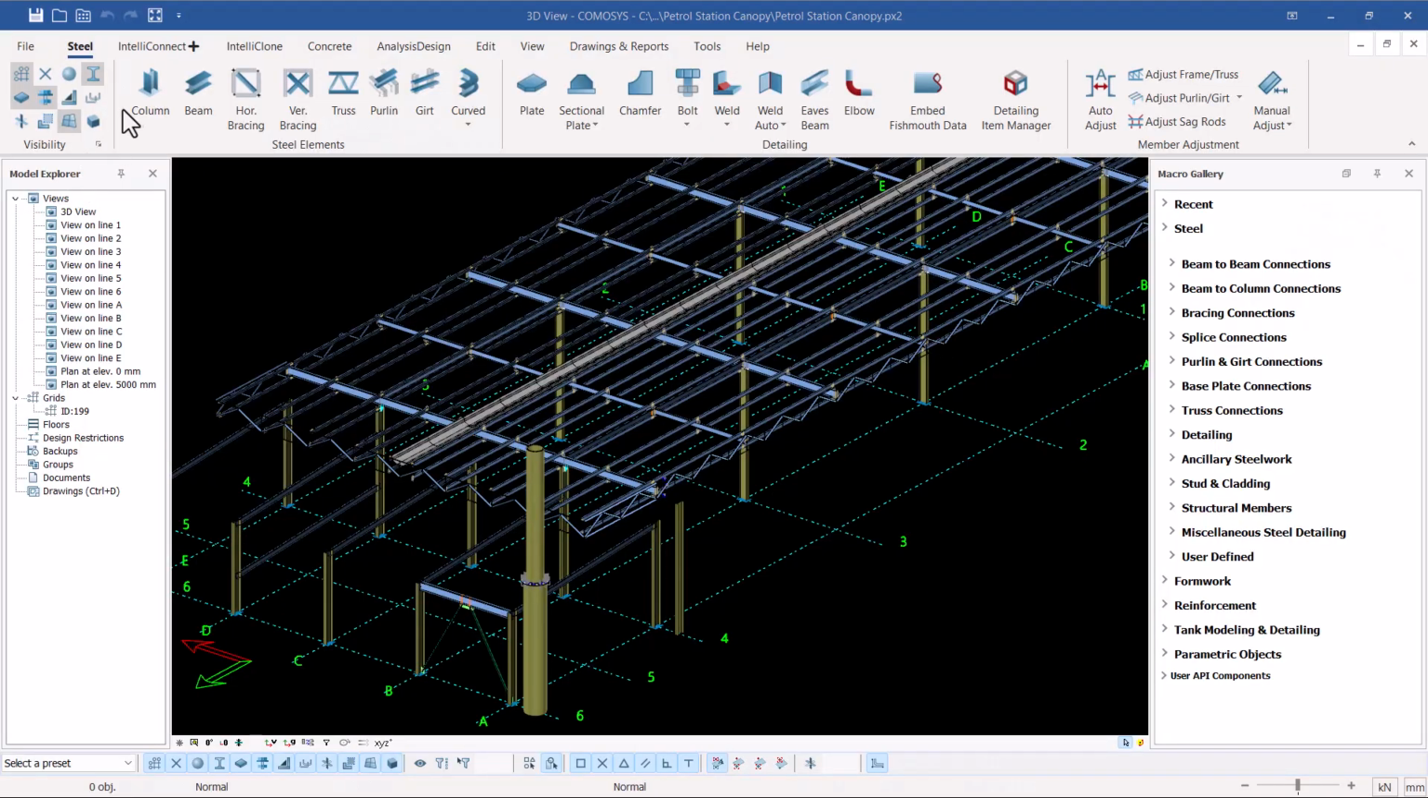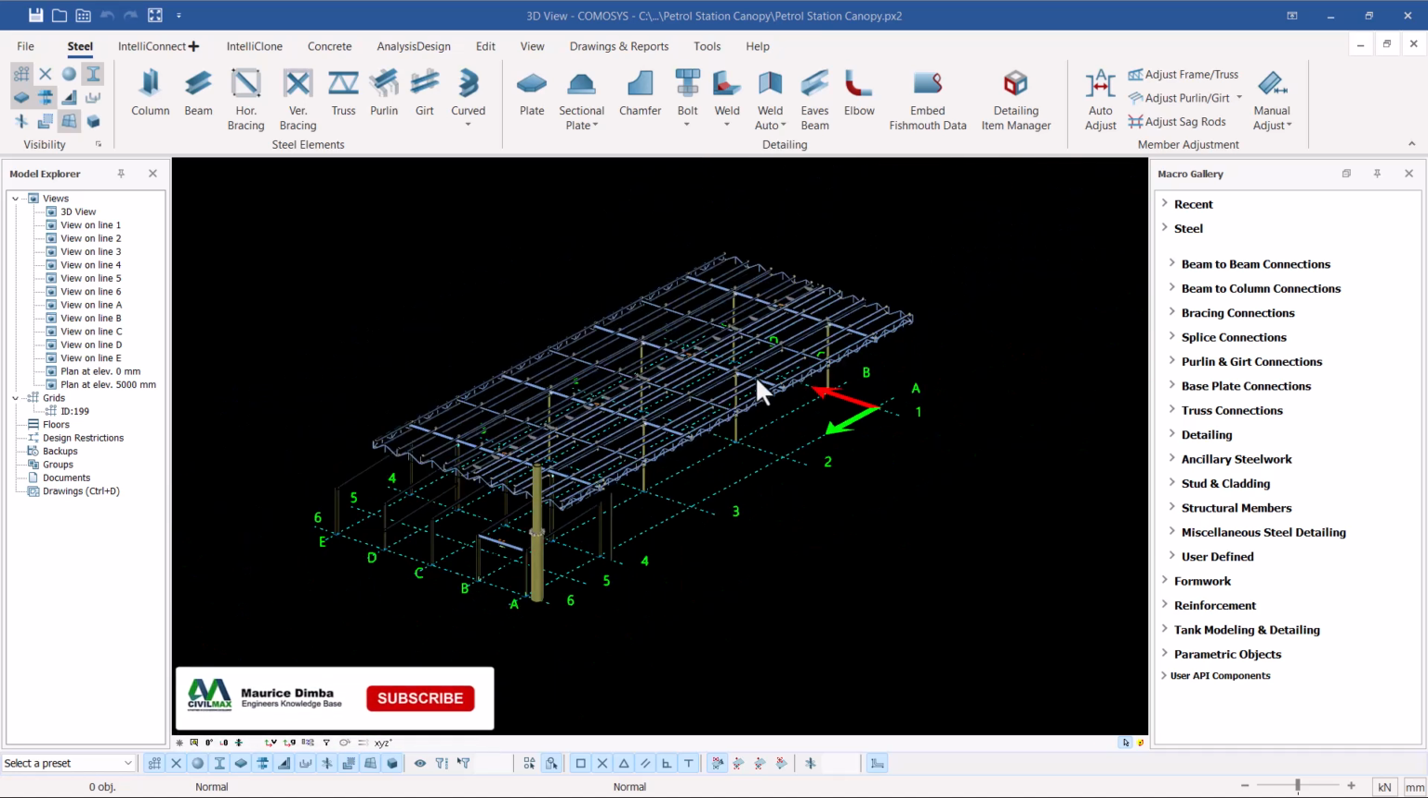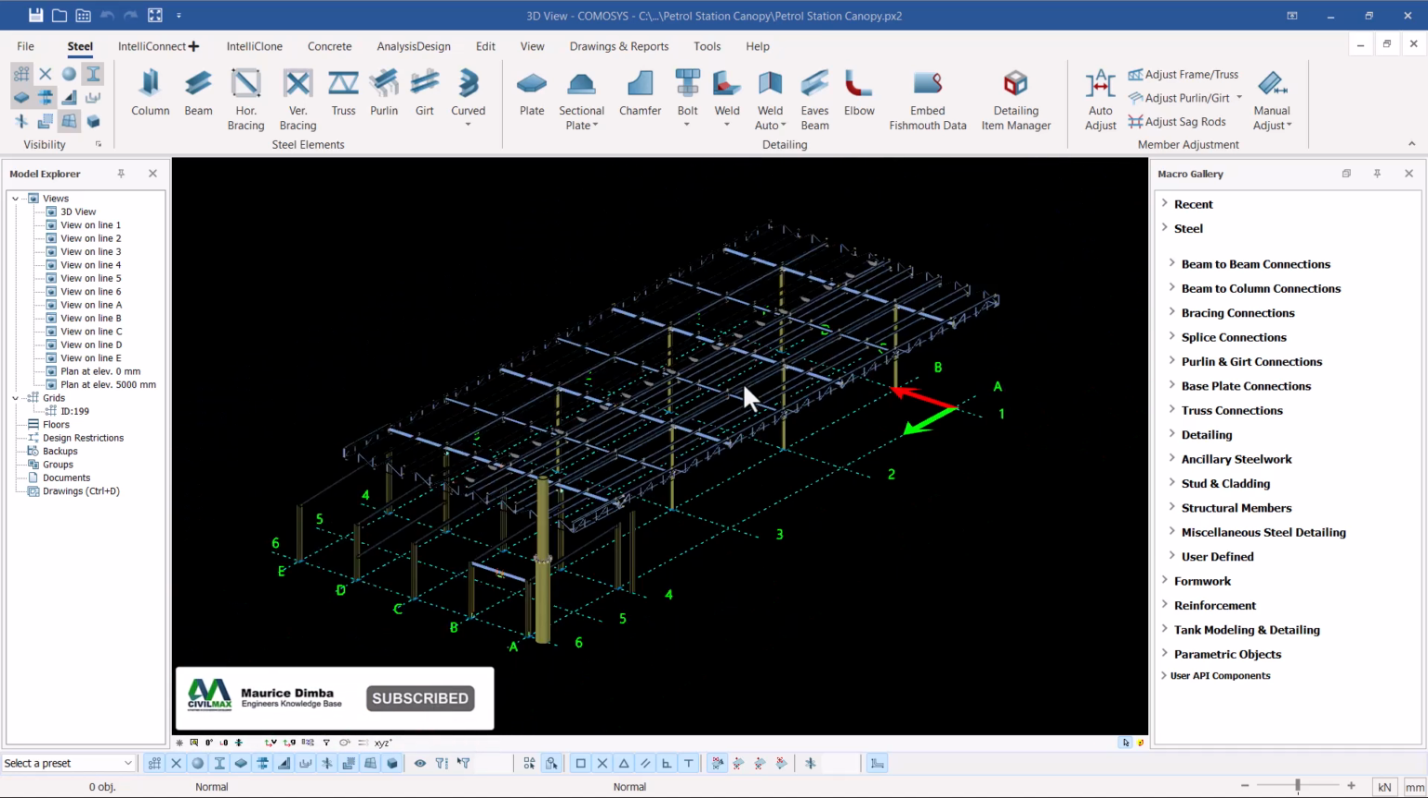Welcome back, and we are going to a different topic, and this is exporting a COMOSYS project to the Tekla Structures environment. Now, if you take a look on the screen here, you can see we have a model in COMOSYS. It's a simple structure of a petrol station. Now, we want to export this to Tekla Structures.